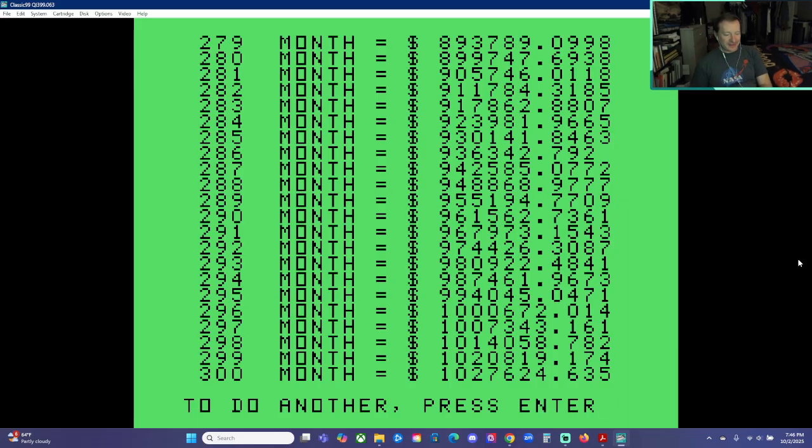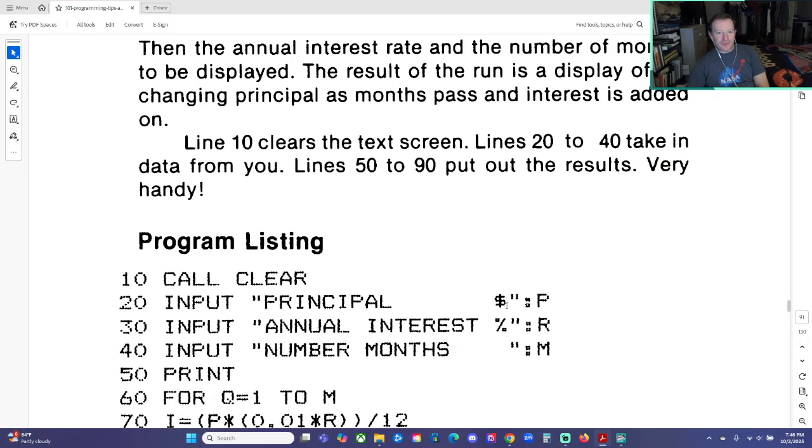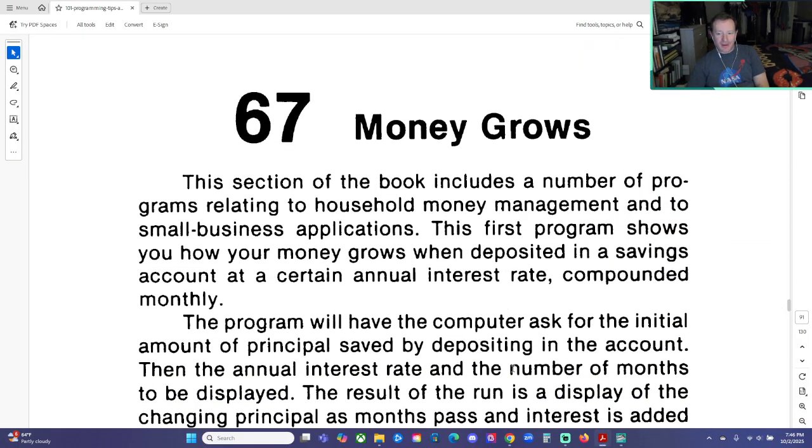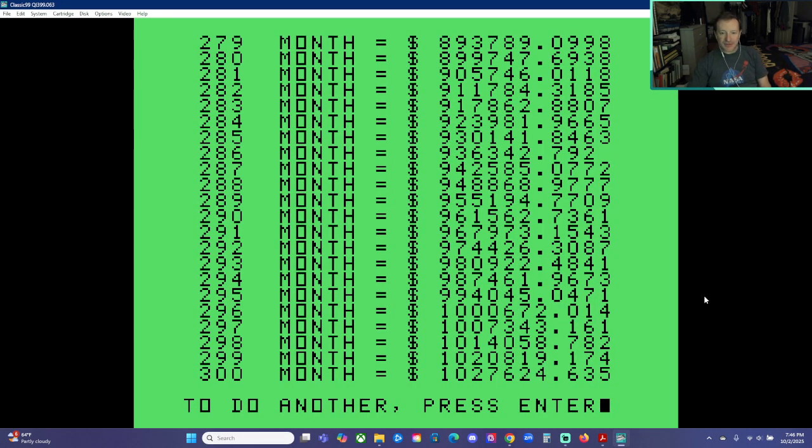Well, there you go. That's a really fun and interesting way of doing compounding and showing the value of investing your money for the long run and playing with different rates of return and whatnot. That was program number 67, Money Grows, for the Texas Instruments TI-99/4A home computer from the book 101 Programming Tips and Tricks for the Texas Instruments TI-99/4A home computer by Len Turner.